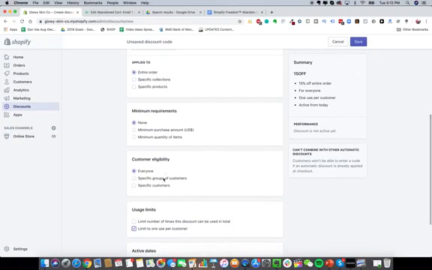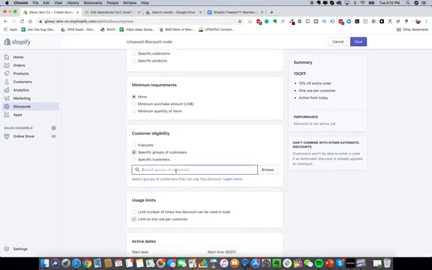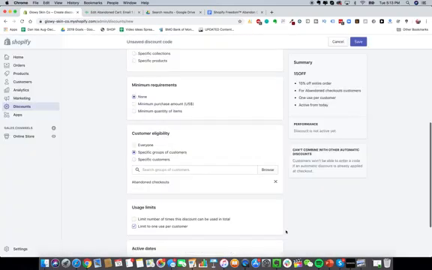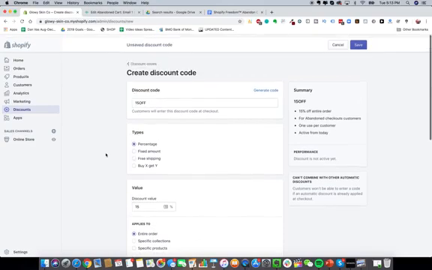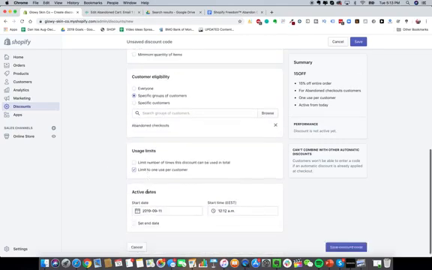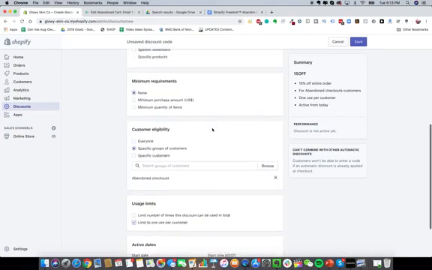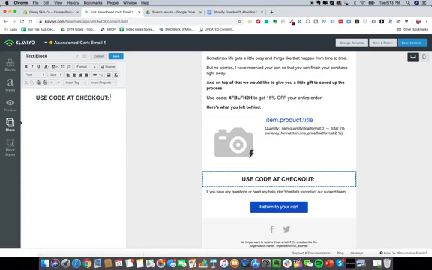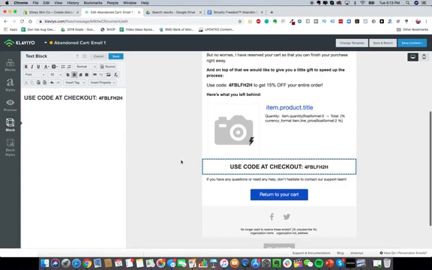And for customer eligibility, you can also filter this so that it's only specific groups of customers. So for example, it would be abandoned checkouts, right? So we go add, and then that's pretty much it. There's a lot of things you can do here, and then you save the discount code, and you make sure that the start date is today, and that's pretty much it. There's no end date. And so this will only allow abandoned checkouts, which is perfect, to be able to use this code. So here we're just going to put the code like that.